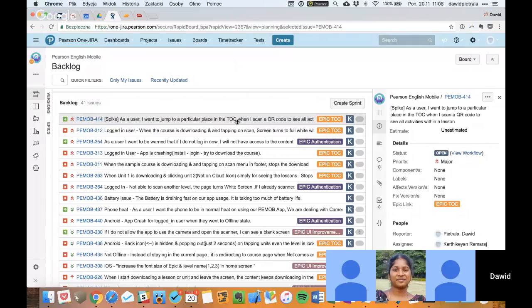And I would like us to do the spike in the next sprint. So you mean if I scan a QR code for level 1, lesson 1, unit 1, and activity 1, I should be taken to the lesson page, where you have a list of separate activities. Instead of redirecting to the activity itself, he's asking us to redirect to the lesson.